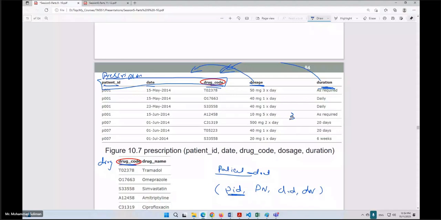Coming to this relation, drug, we have drug code and drug name. Drug name is dependent on drug code. This is fully dependent. So this is also in 3rd normal form, so we don't do anything in this.